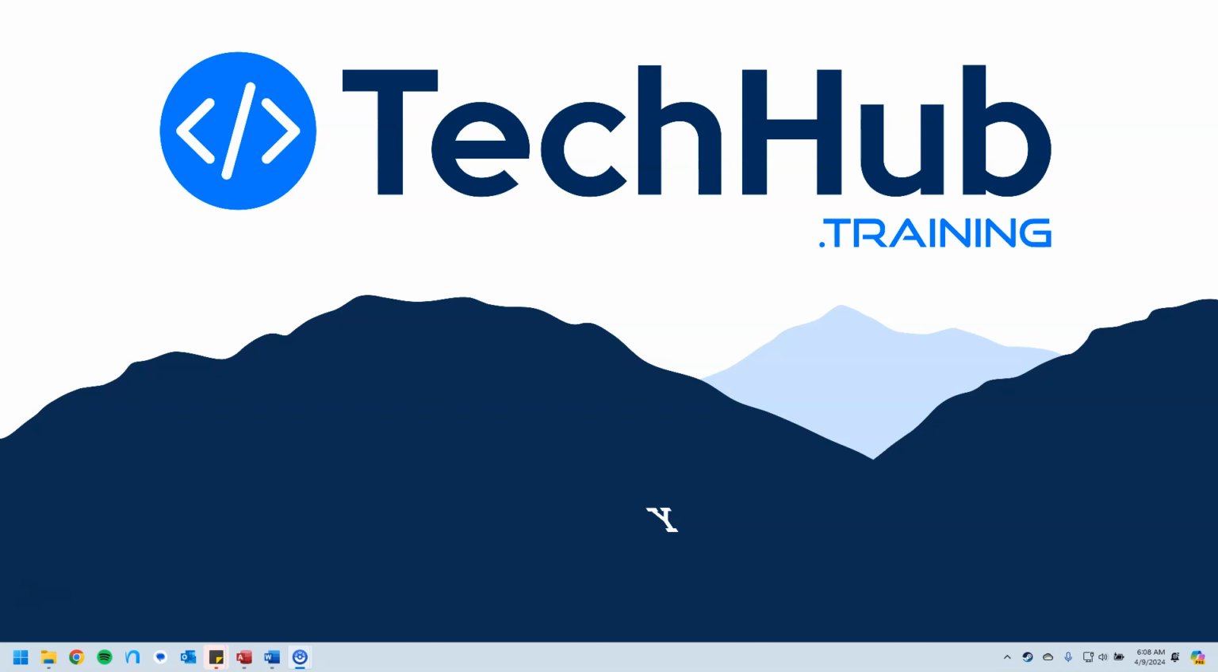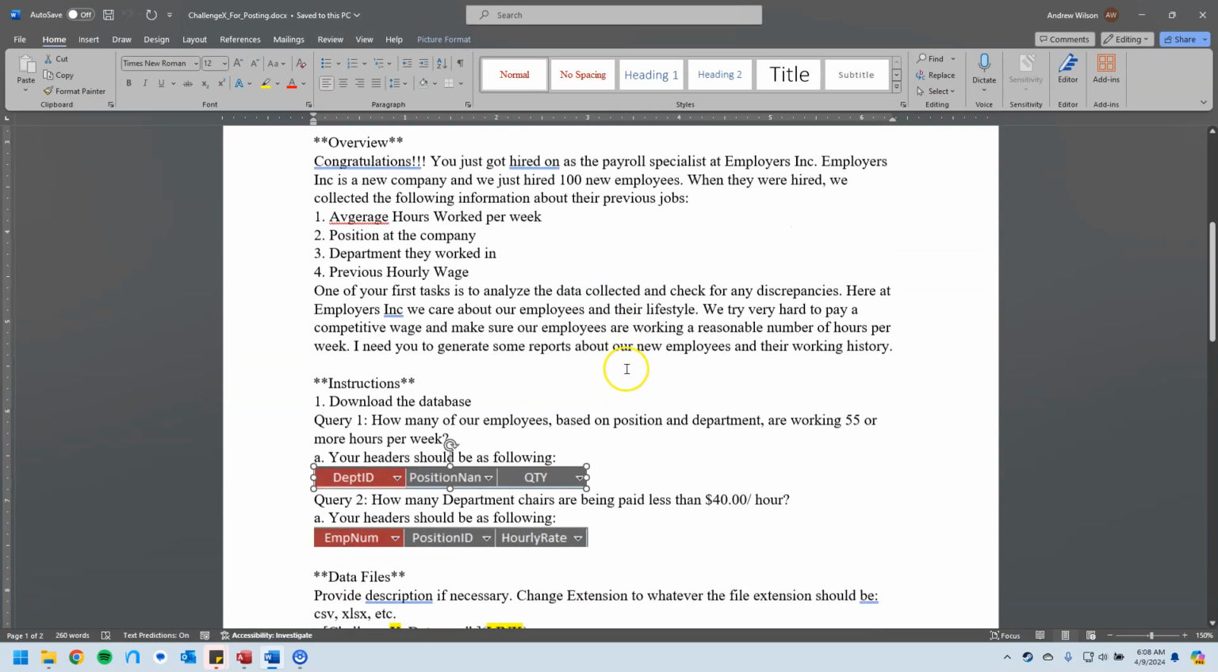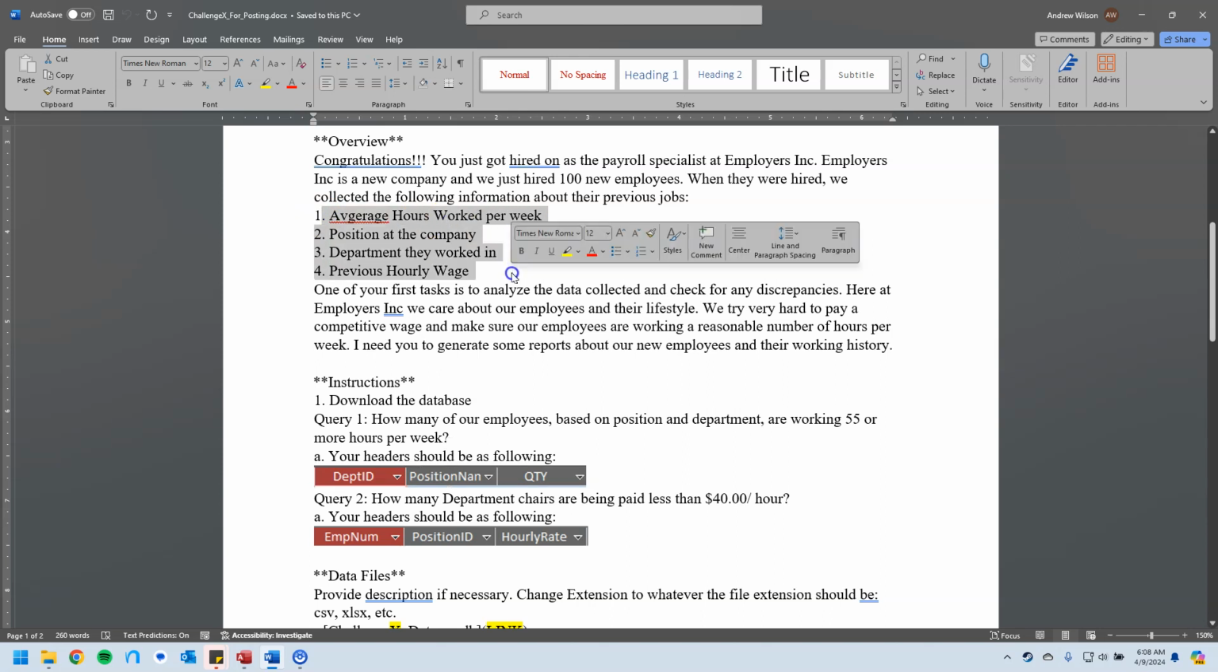So to begin, let's go ahead and pull up the instructions. In the overview, we learn that we are working as a payroll specialist for Employers Inc. And we have collected the following data from employees from their previous jobs. So we're going to use that data and go ahead and run a couple of reports.